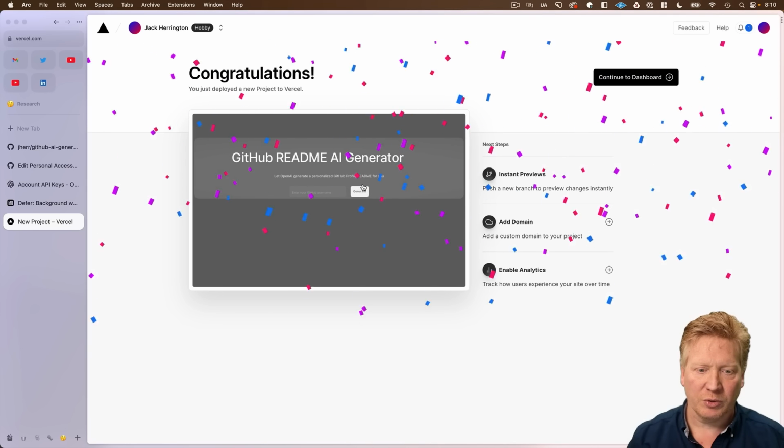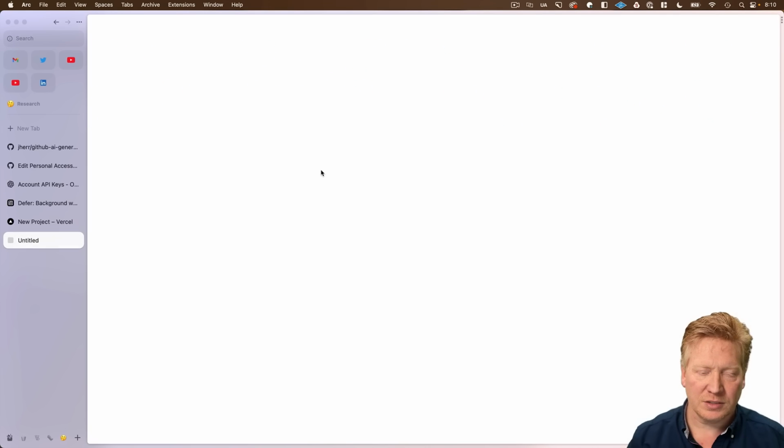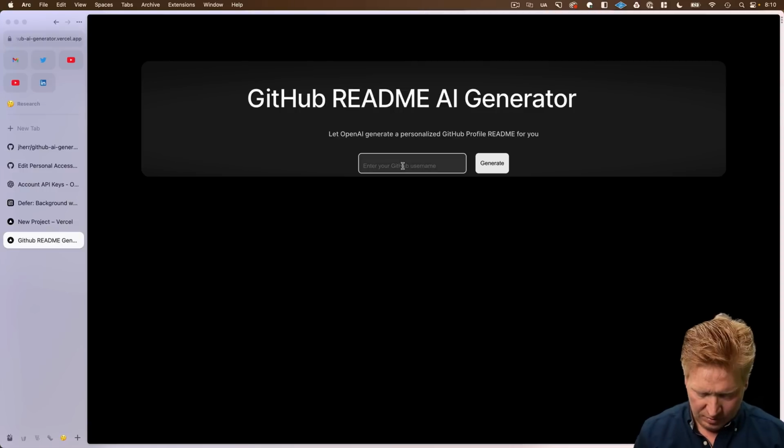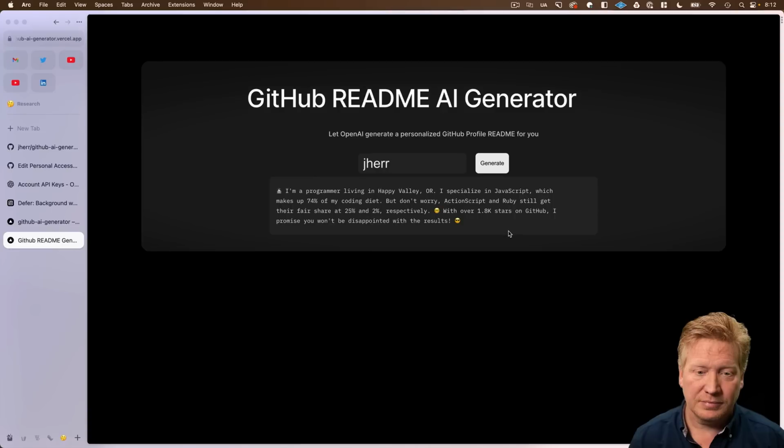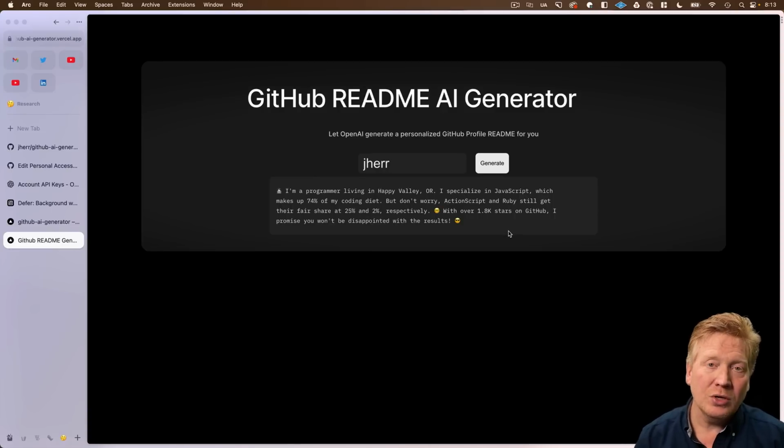All right, looks like we're good to go. Let's click on it and see. Go to my GitHub name, generate. And there it is, deployed in a single step, and all I needed to do was set that defer token, because defer was the one doing all of the work with GitHub and with OpenAI.